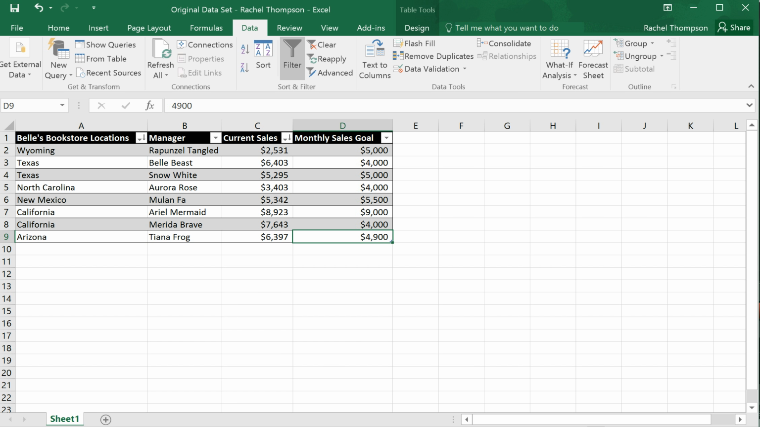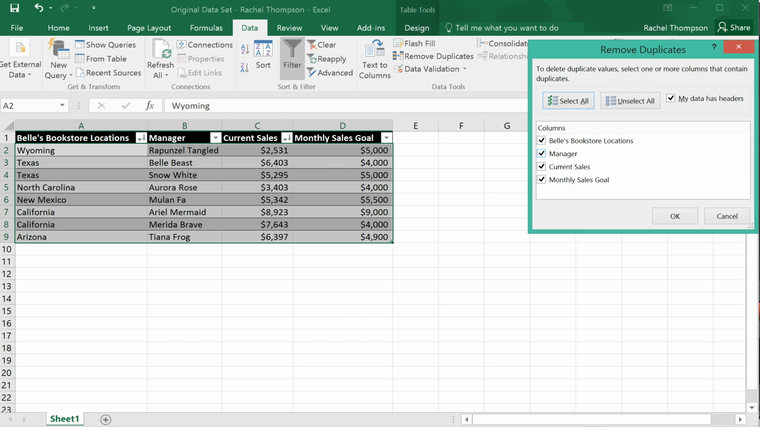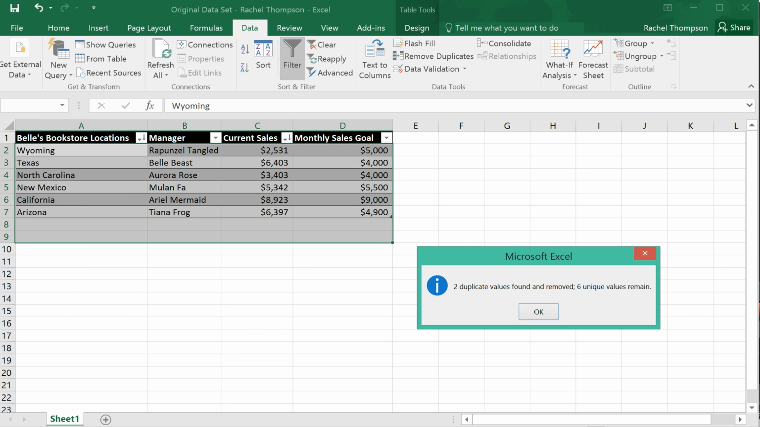Now, let's say you have a few duplicates, which of course I do in my table, and I don't want those duplicates anymore. I come over to the Data Tools section, and there's this wonderful Remove Duplicates button. Simply press that. You'll get this to show up. I specifically want the Bell's Bookstore locations to be the one selected. I click OK, and as you can see, 2 duplicate values have been found and removed. 6 unique values remain.